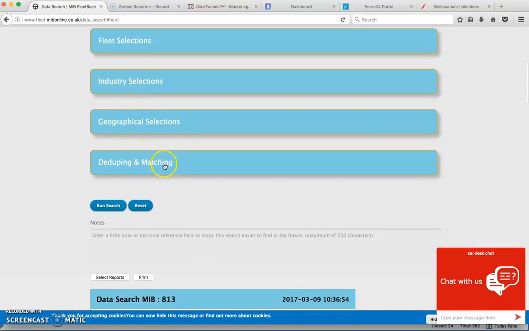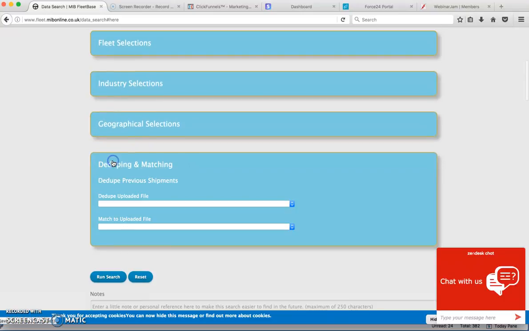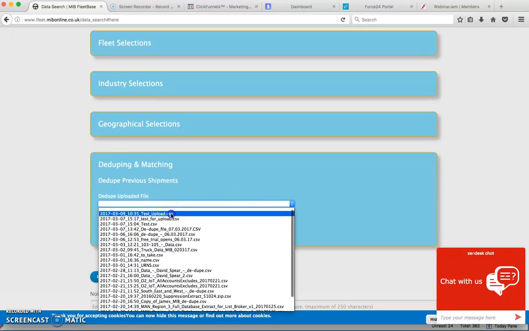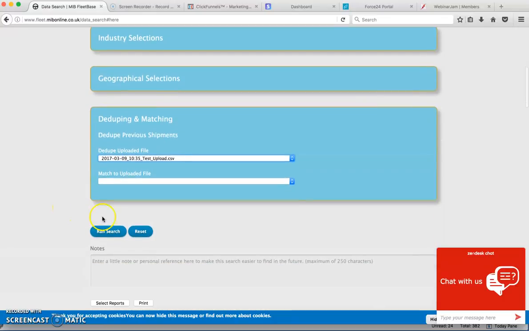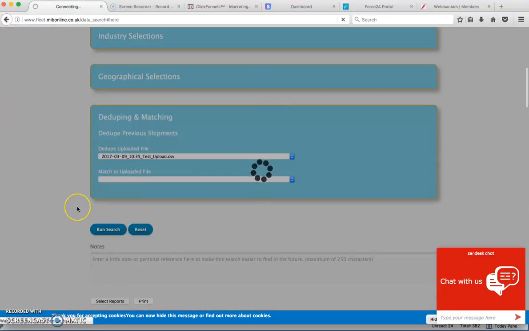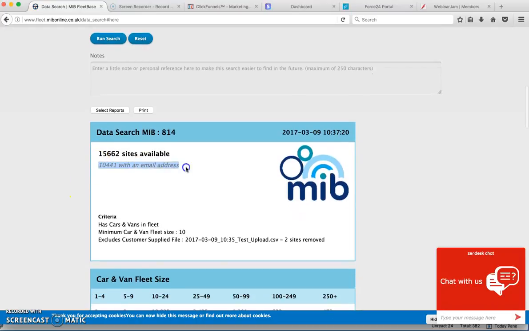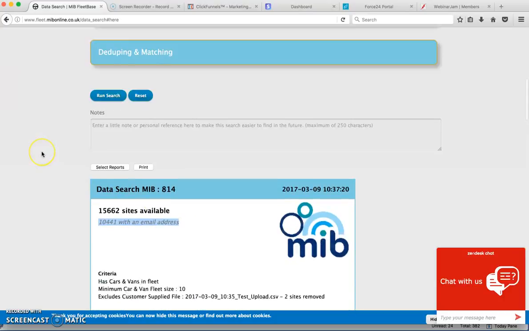If I want to dedupe, all we do is go back to the deduping area and dedupe to upload file. We click here, and now you'll see our test upload is in there. You won't see that list unless you're uploading lots of different files. Select test upload and run search again. If any of those records are matched, they would drop down. Obviously, there aren't any that are matched.